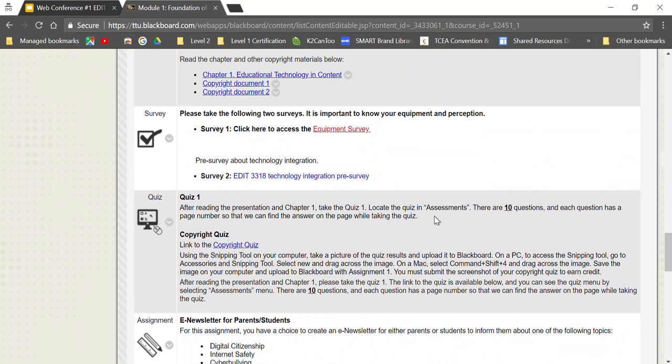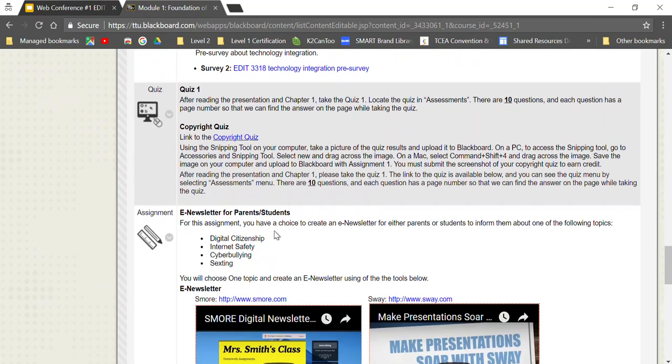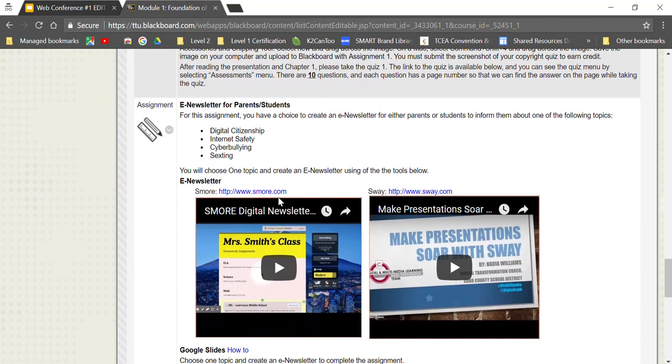On quiz number 1, there's 10 questions. That one is timed, and you can only take that one time. That is off of the readings in Chapter 1, those copyright documents, as well as those 2 presentations. So do that. Also, Assignment 1 is an e-newsletter for parents.